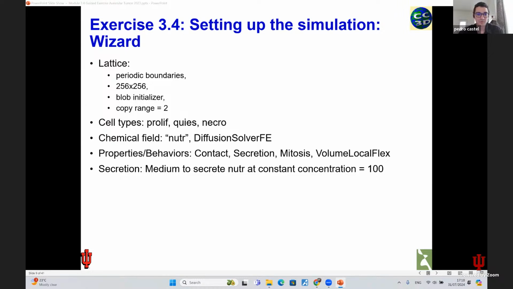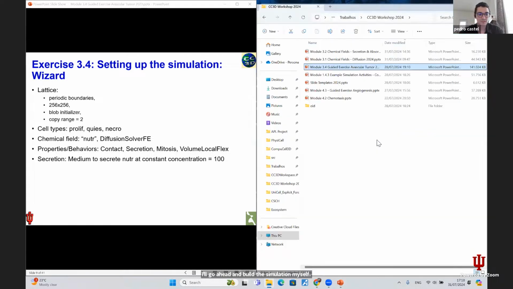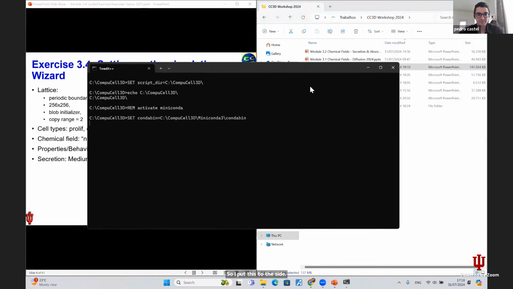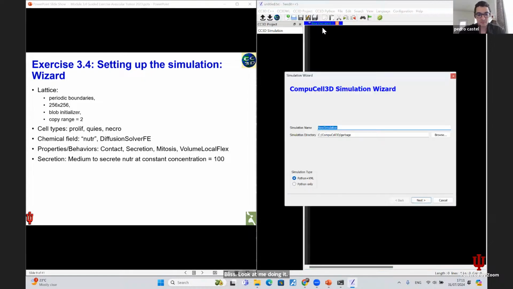Yeah, we'll go through the next steps in a minute. Okay, so I'll go ahead and build the simulation myself. So I put this to the side and open to edit. All right, so if you're having difficulties, please look at me doing it. So I'll go new CC3D project. I will go on vascular tumor.